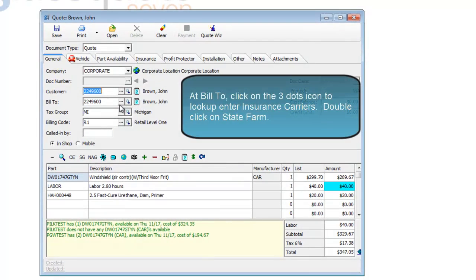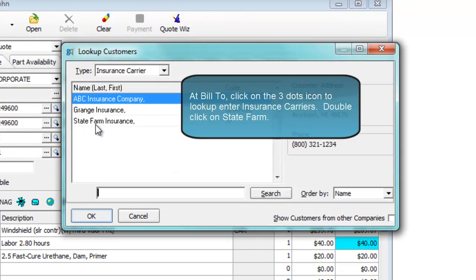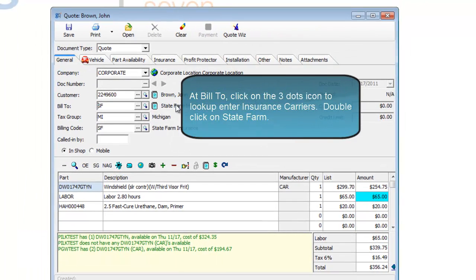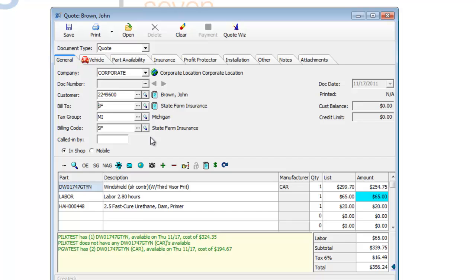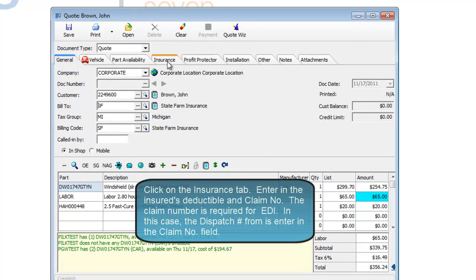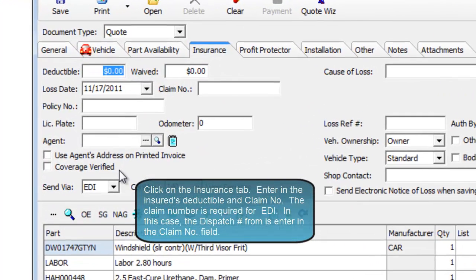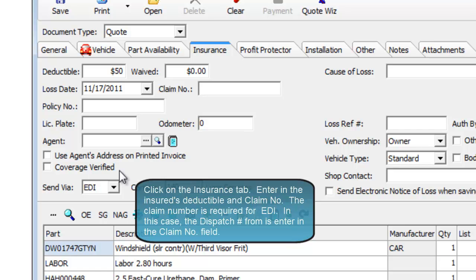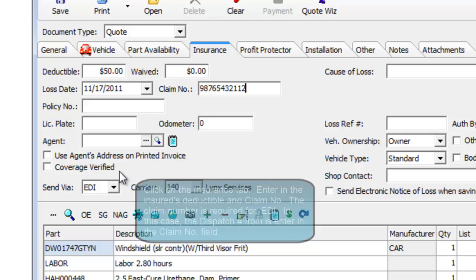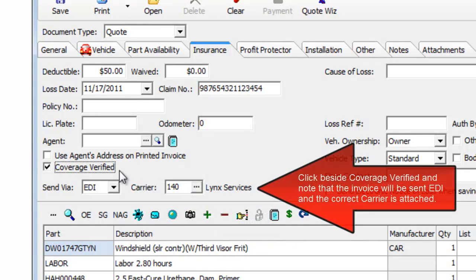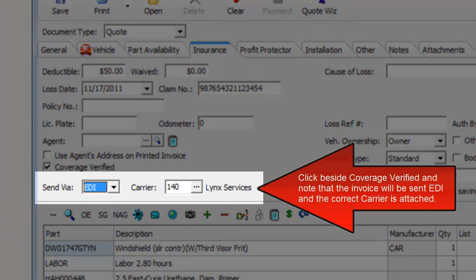At the Bill to, click on the three dots icon to look up insurance carriers. Double-click on State Farm to select. Click on the Insurance tab. Enter in the insured's deductible and claim number. The claim number is required for EDI. Note that the invoice is being sent EDI and the correct EDI carrier number is displayed.